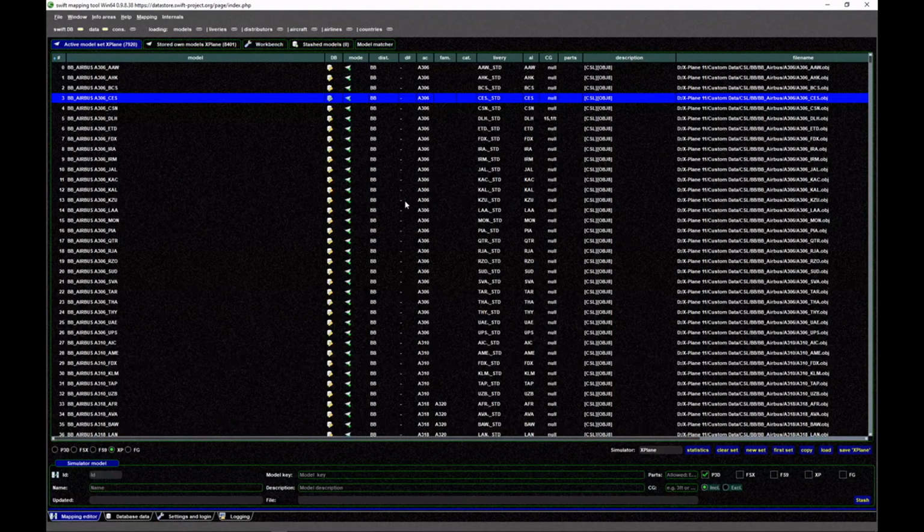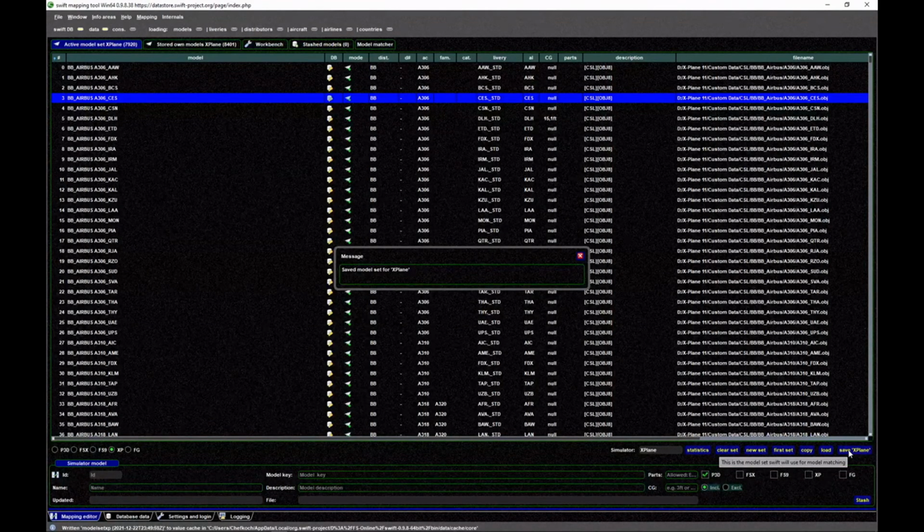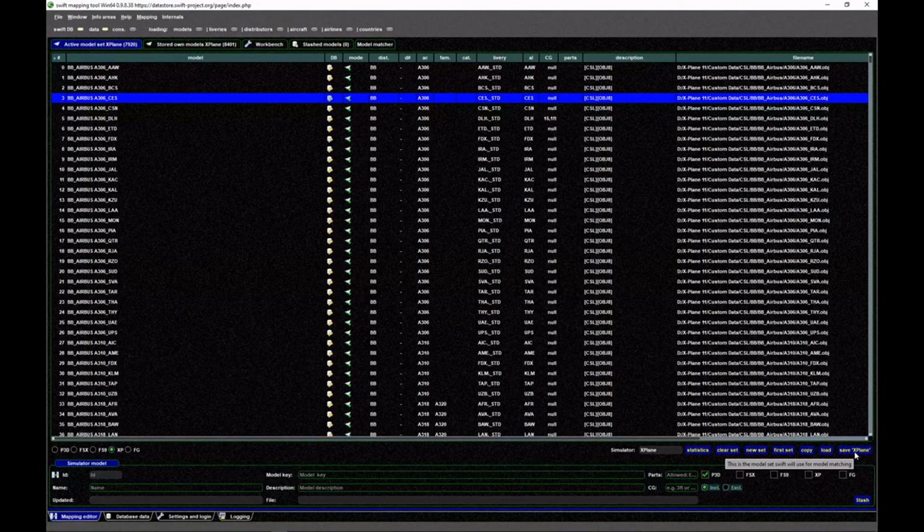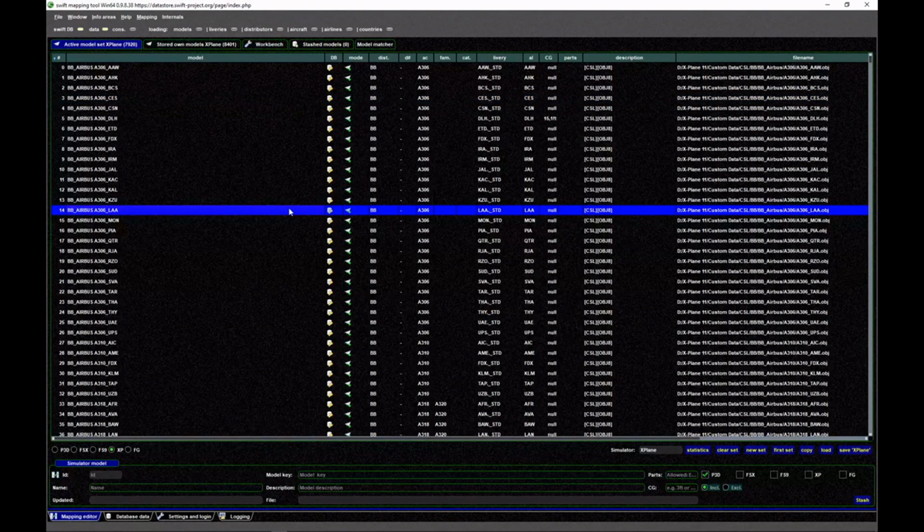Now, before you do anything else, you need to save your model set. If you now close your mapping tool, all your changes will be gone. So first, save X-Plane in this case. Obviously, if you're using another simulator, it will say save P3D or save MSFS or save FSX. And basically, that's it. You got your model set, you can go and fly now.